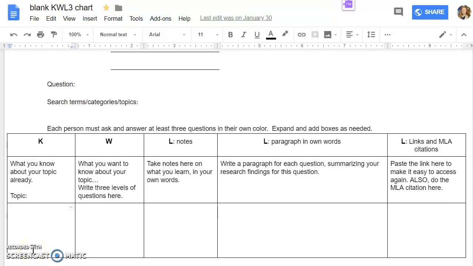and you each write it. You can put it in bullet points, you can number them if you want to, or you can write a paragraph, what you already know about the topic. Then each person in their signature color puts what they want to know and they write questions. Remember to use the different levels of questions.